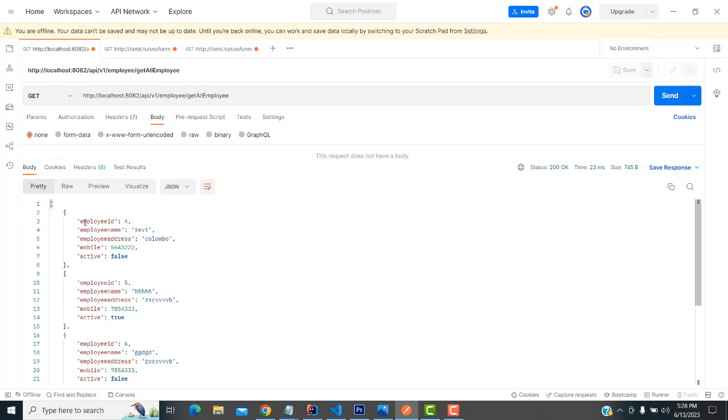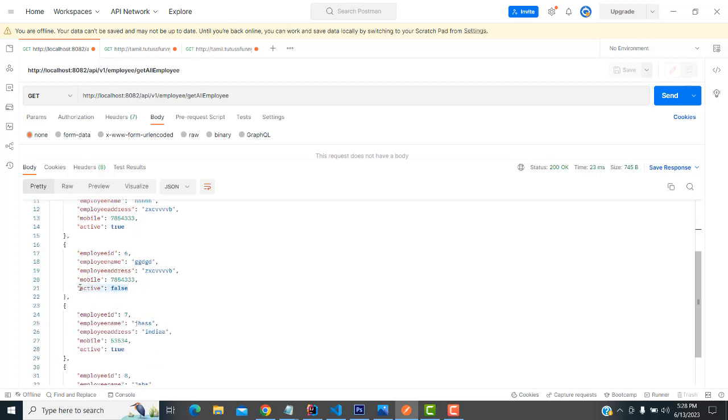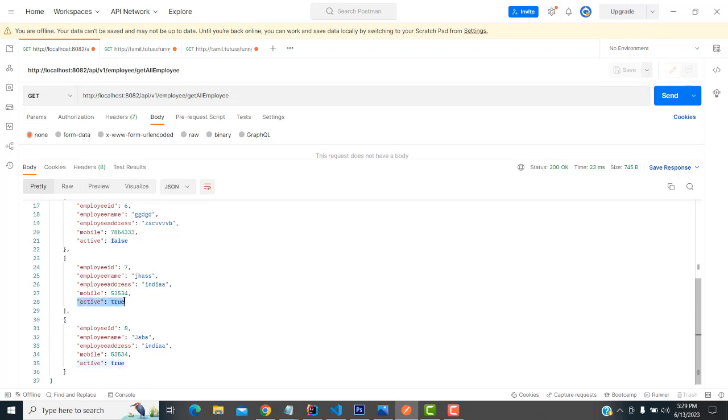So here you can see the employee ID, which is this employee, who is active false. We have to make this employee active true. So here, all of these are active true. This employee is active. Okay, so we have to find the active true employees only. So how do we do this in Spring Boot?